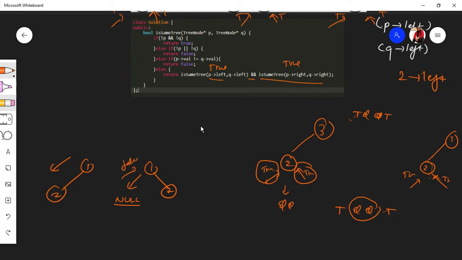But here, this will be true because it's null. This will be true. Obviously, it will be true. Now, when this returns back, this will return true, but this has returned false. True and false. And we know that T and F results into F only, which means they cannot be identical. This whole tree will return false.